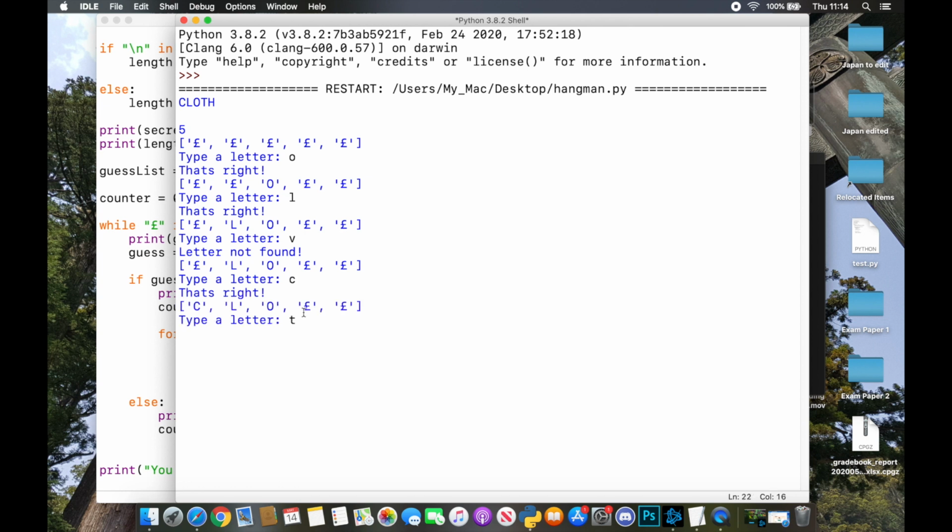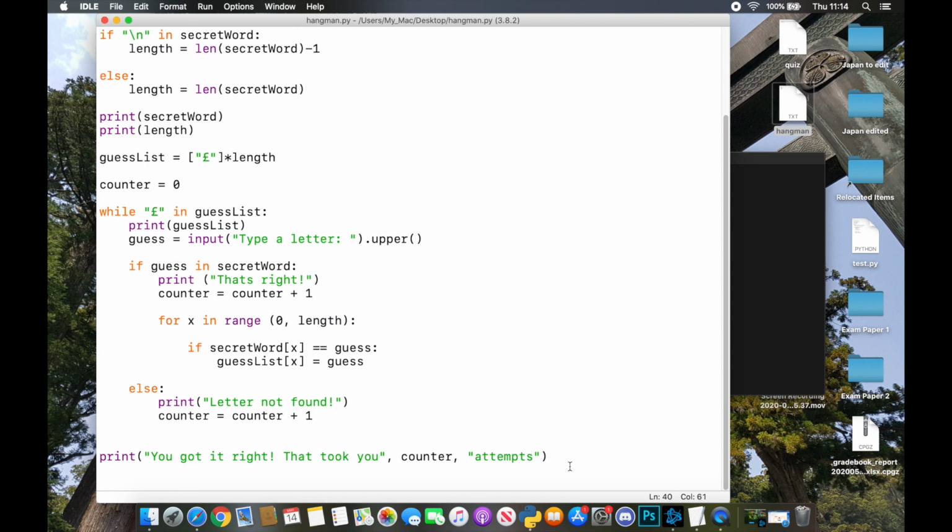So now let's go through and put all of the right letters in here. There we go, that's right. It took you 6 attempts. 1, 2, 3, 4, 5, 6. And that's it. Obviously there's different things you can do with this as well now.